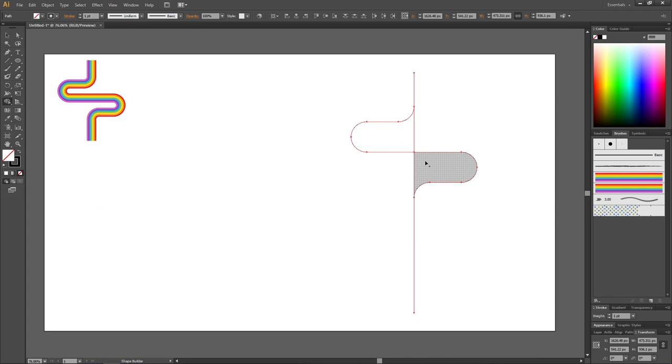After clicking one time on each shape, we can then again push down the Alt key to subtract these lines right here. And here we have the path, but right now the path is separated into smaller paths and we want one long path. So if we pick the selection tool, we can see that I can select this path right here and this path and this path and this path, which we don't want. We want one single path.